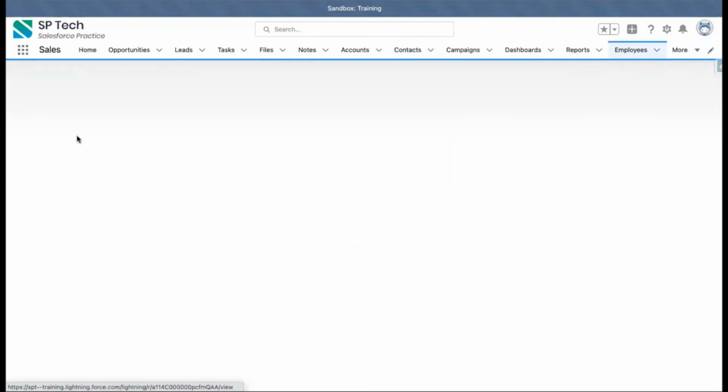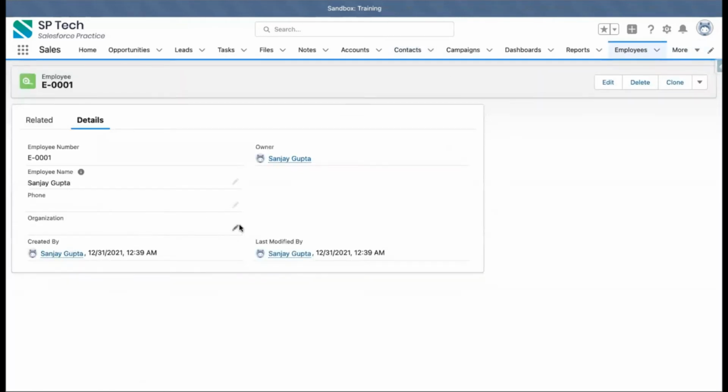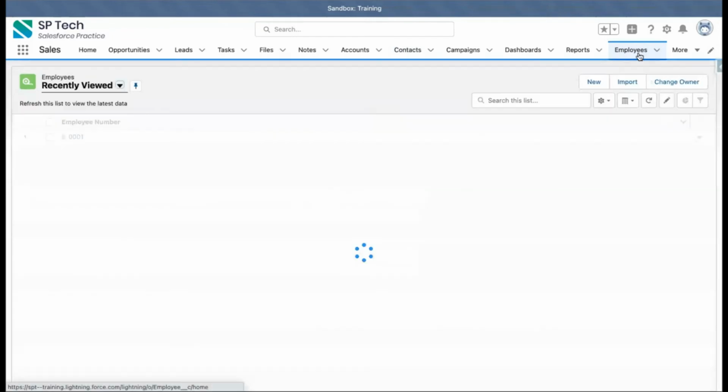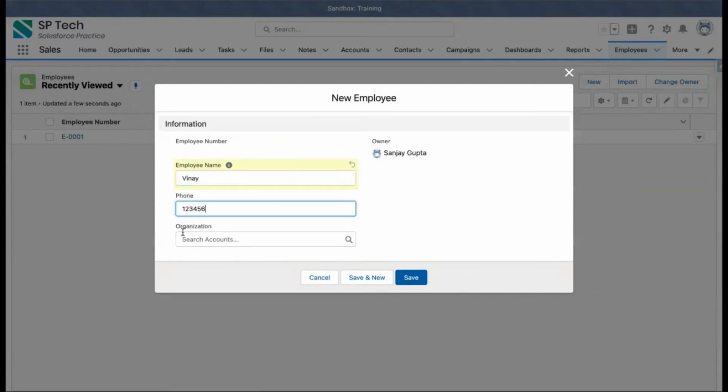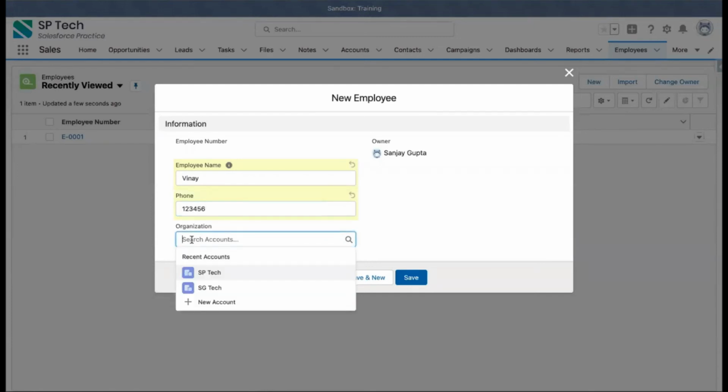I'm going to create an, sorry, this is an existing one. On the existing one, also you will see this organization, but this time I'm going to create a new employee record. Here I need to fill the employee name. I'm populating Vinay, then a dummy phone number, and here I need to pick the organization. Now one more feature that I want to show you: if you don't want to select any account which is displayed here, that is recent accounts, you can create a new account as well. From this relationship field, you have the ability to create the parent record.